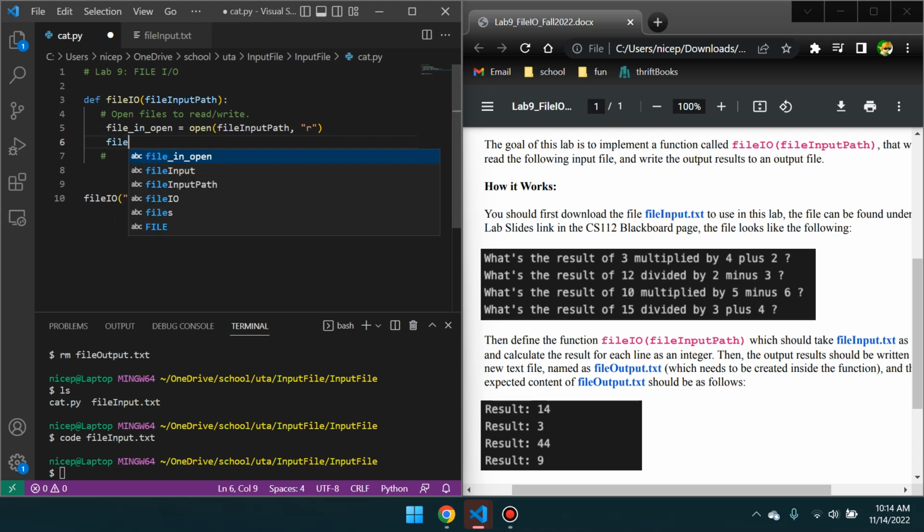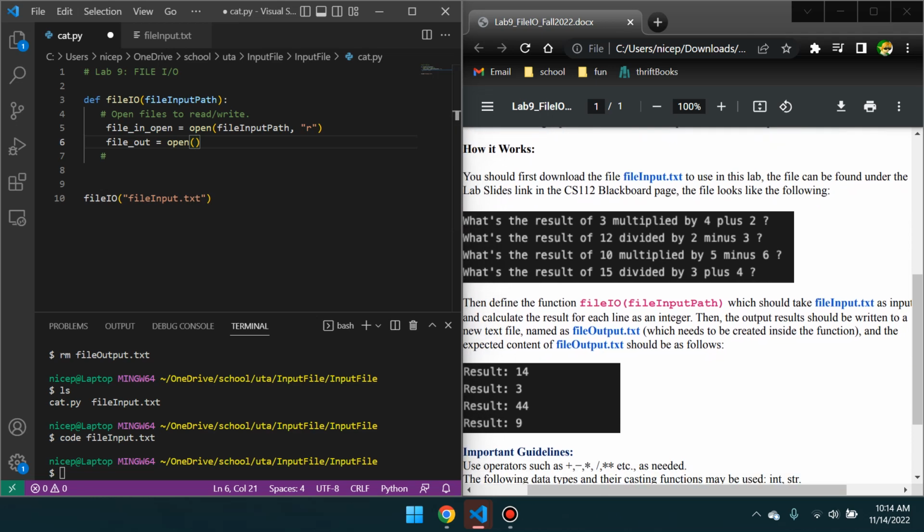And then I'm going to create a file output. I'm going to set that equal to open. And then what do I want to open here? Since we have no variable up here, well, it's perfectly fine. We want to call it file output.txt.